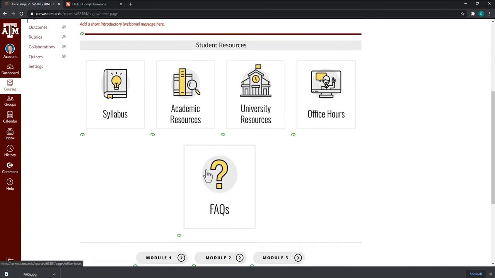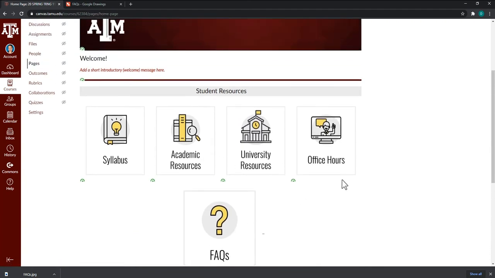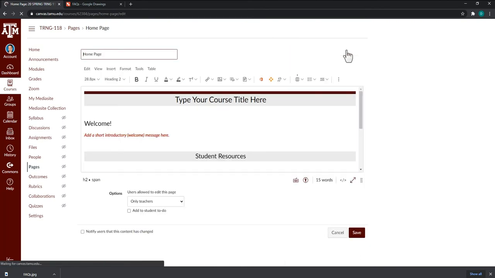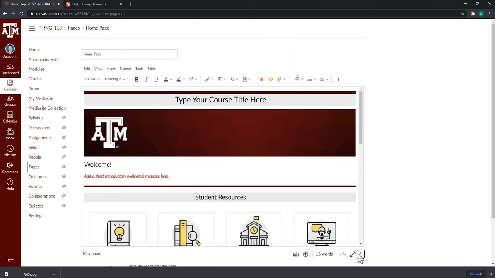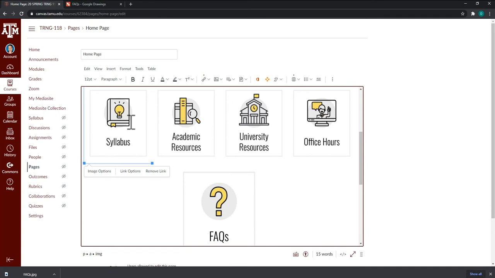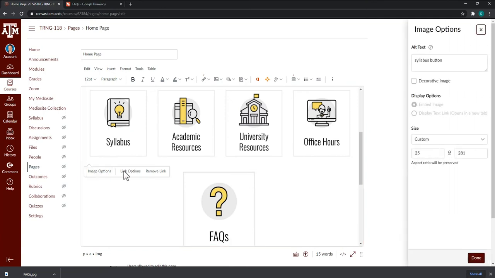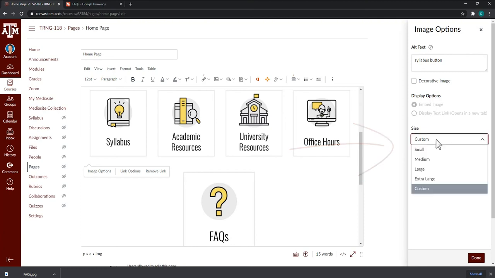Now we notice the discrepancy that this new button that we added doesn't match the size of the original 4 buttons. So let's fix that. Let's go back into edit and let's make sure that all our buttons have the same size. Select each button, then we click image options. On this flyout menu that opens on the right hand side, we notice that we get size options. Let's choose one that works for us.